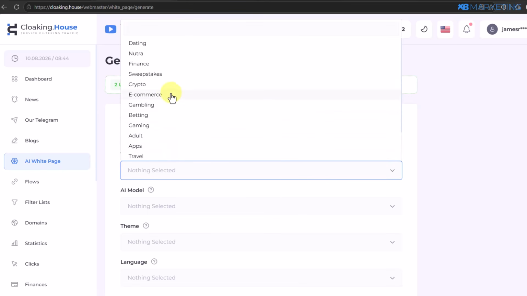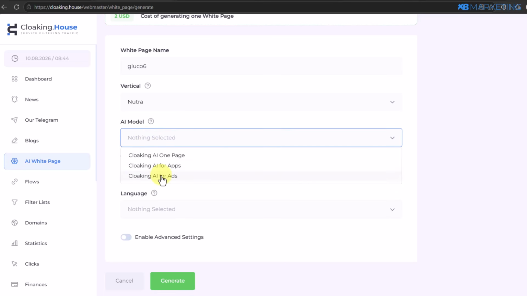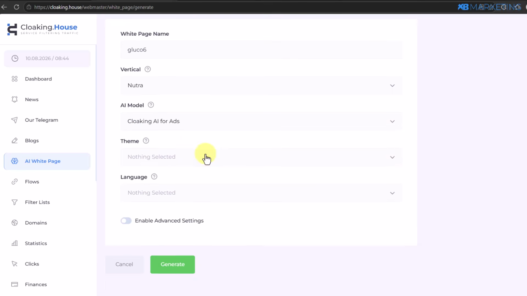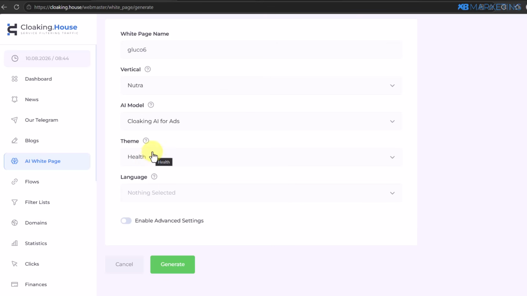And this is going to be the niche you're working with. Okay, so now you want to then select the type of AI model you want. So we are going to be going for ads since we are going to be running ads on Facebook. And now you want to then select the theme of the white page. You then want to select the most related option to the offer or product you're promoting. So I'm going to select health right here.